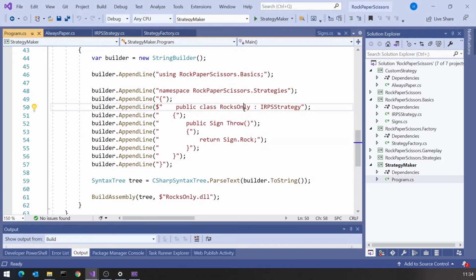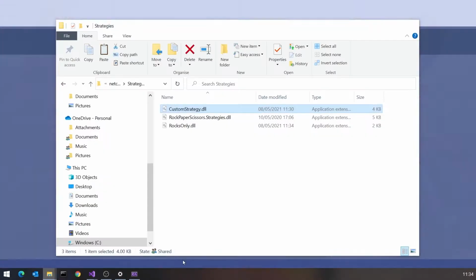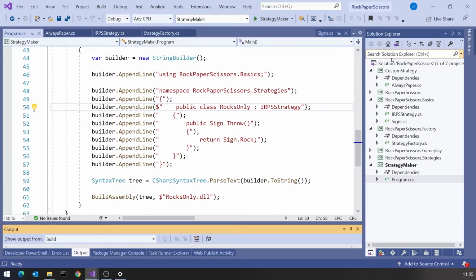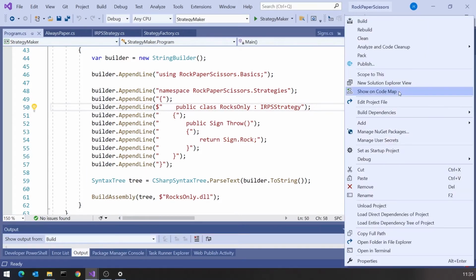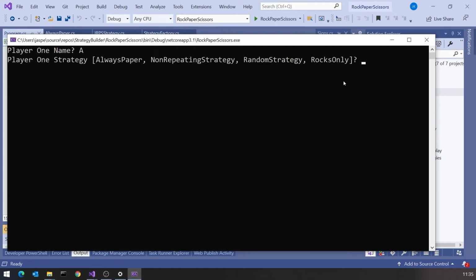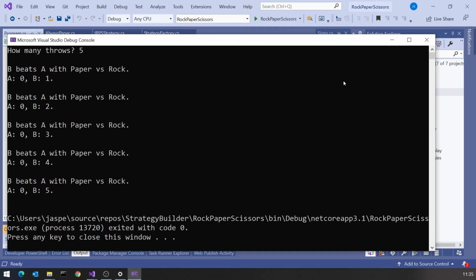So all that's going to do, if I run that up, is it doesn't tell us anything. But if we look at the folder for strategies, we'll now see we've also got that rocks only DLL. And so if we switch back to the main program and run it, we can now see we're getting a rocks only. And if I select that, so let's do rocks only versus always paper, then we can see it's just working. So the strategies themselves aren't at all clever, but the point is they're added dynamically.